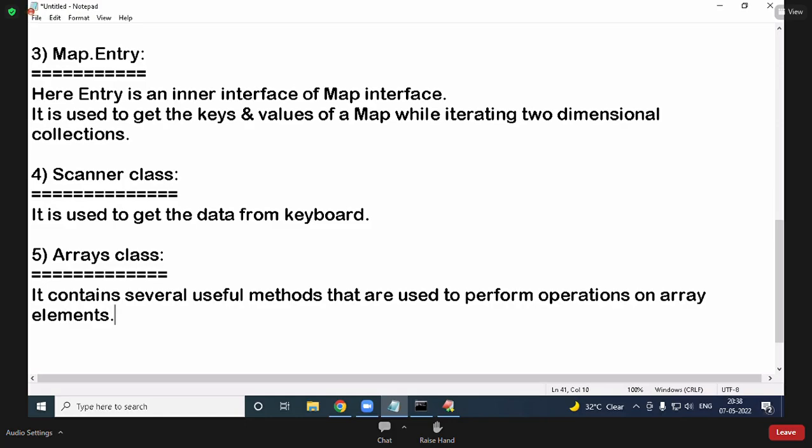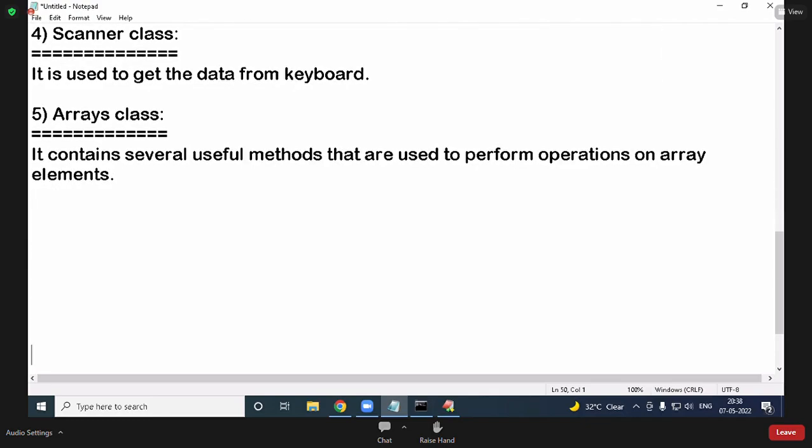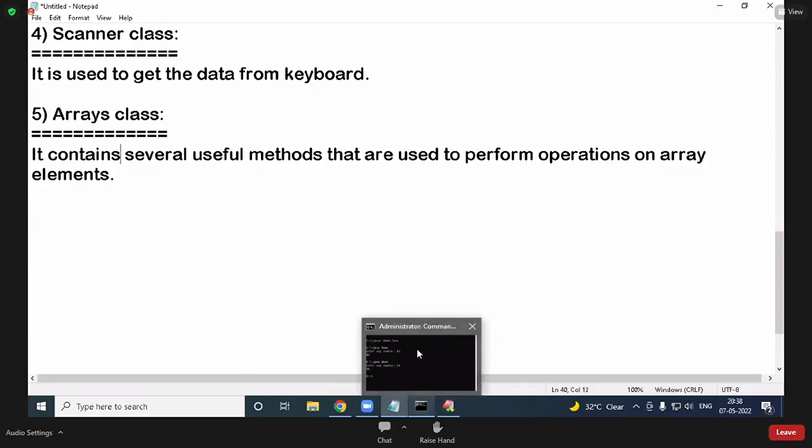So, on array elements also, if you want to perform operations, one collection class is there. That class name is Arrays. So for array elements also, one class is prepared. That class name is Arrays. So many methods are there. Just 2-3 examples I'll give.